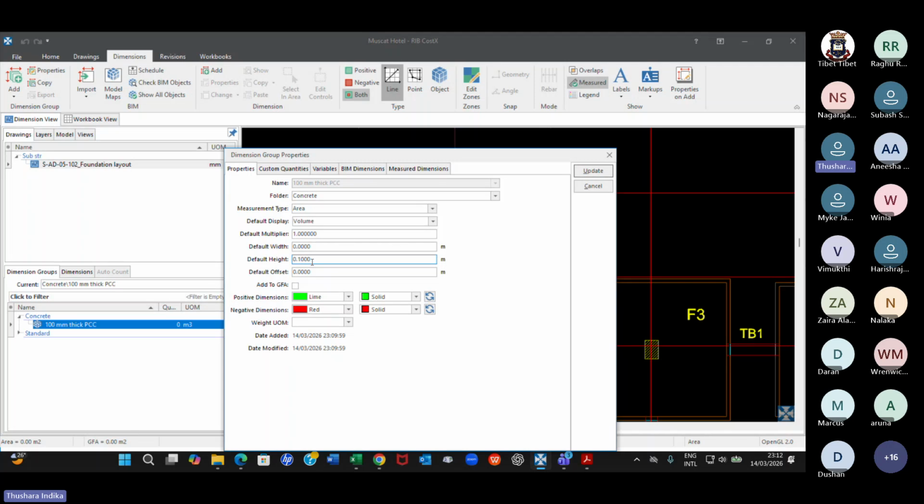If you have, let's say, 50 millimeter thick PCC, I would have selected 0.05 here. And if I have PCC in different thicknesses, let's say 50 millimeter, 75, and 100, then I have to create three dimension groups to measure three items. But since I have assumed, as per the general details, all the PCCs are 100 millimeter thick, I have created a single 100 millimeter thick PCC.